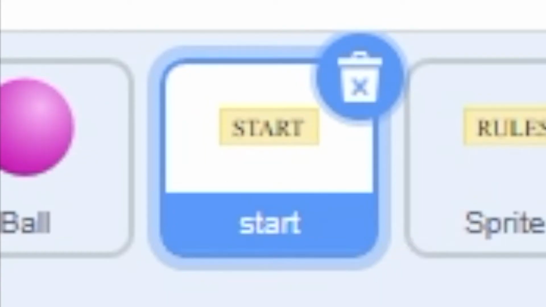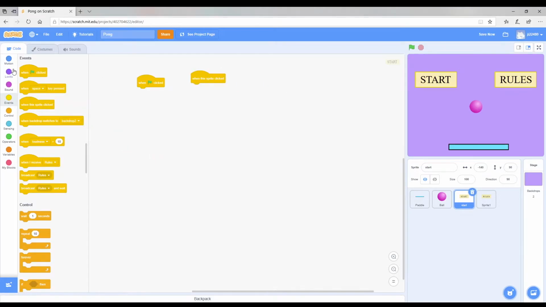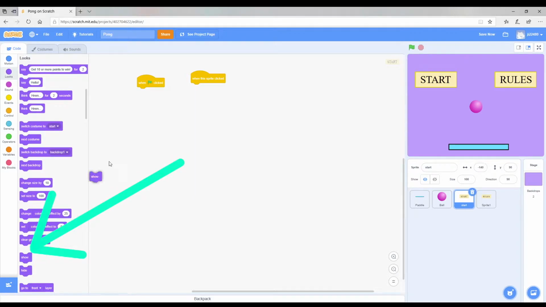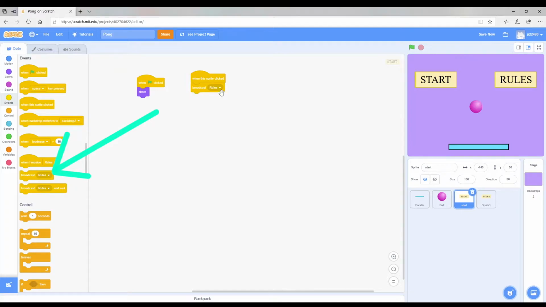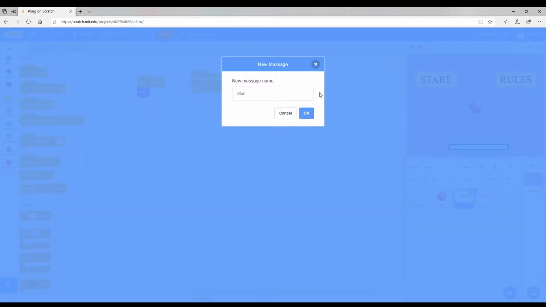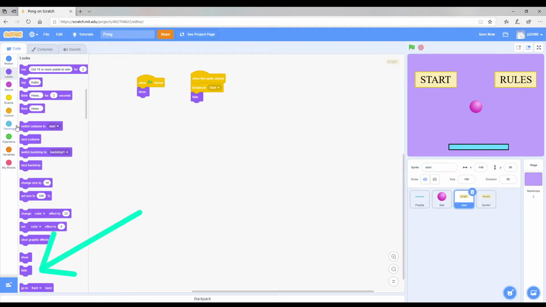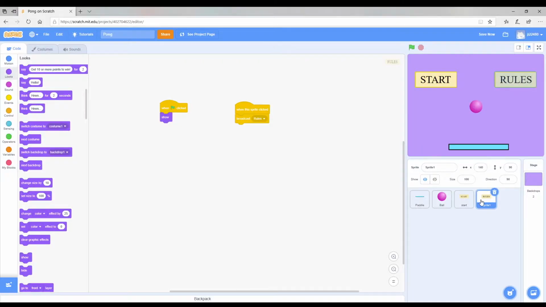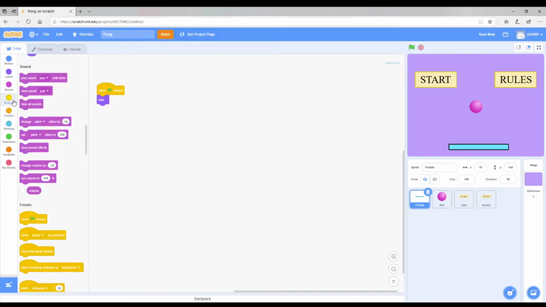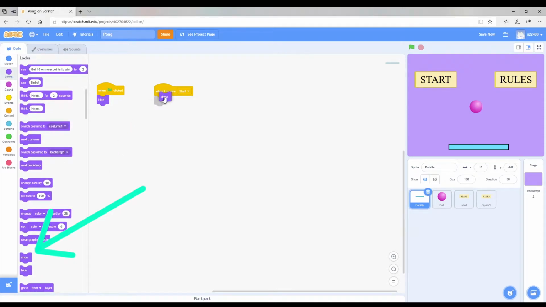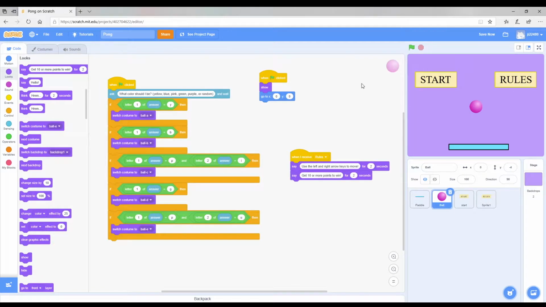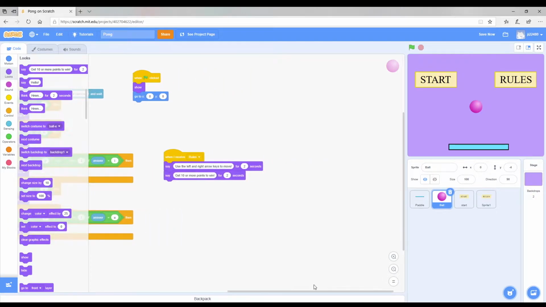When start is pressed, we want it to show when the flag is clicked, and when start is pressed, we want it to broadcast start, and then we'll just have it hide. When the rules receive start, we want this little button to hide. The paddle receives start, we want it to show. And when this little ball receives start, there's a lot that needs to happen.